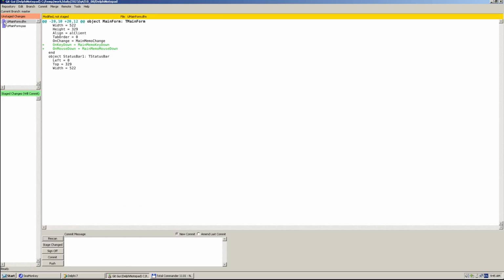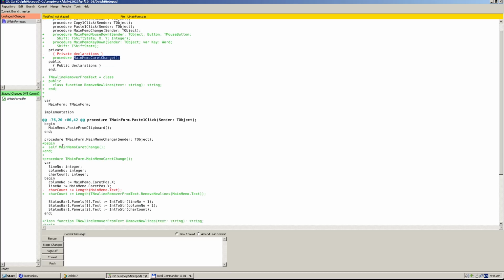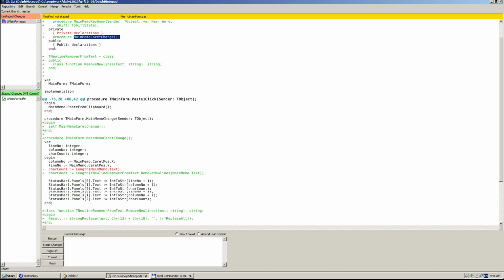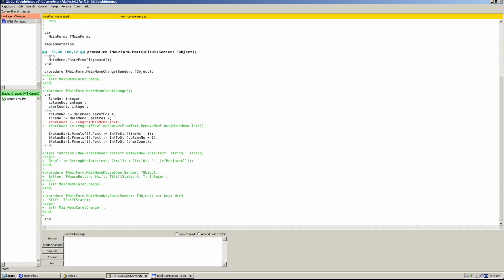Two new event implementations on key down and on mouse down. And an on change event implementation. So we have 3 events with just 1 event implementation. So self.main memo caret change is called 3 times, from main memo change, main memo mouse down, main memo key down.